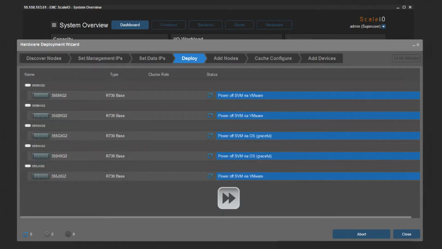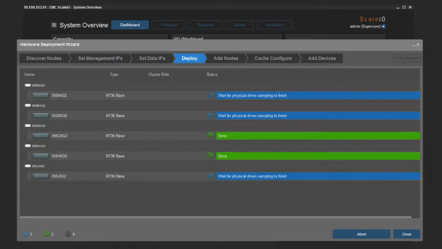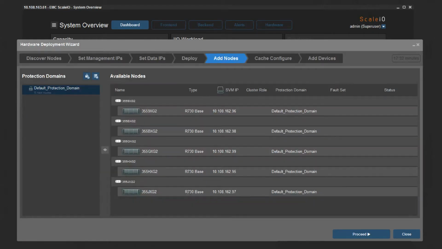This next step will perform installation and setup of Scale I/O. No input is required other than the command to proceed. The Add Nodes step selects a protection domain for the new nodes to join, or a new one can be created if one doesn't exist already, or if a new one is needed. We are expanding an existing protection domain in this case.